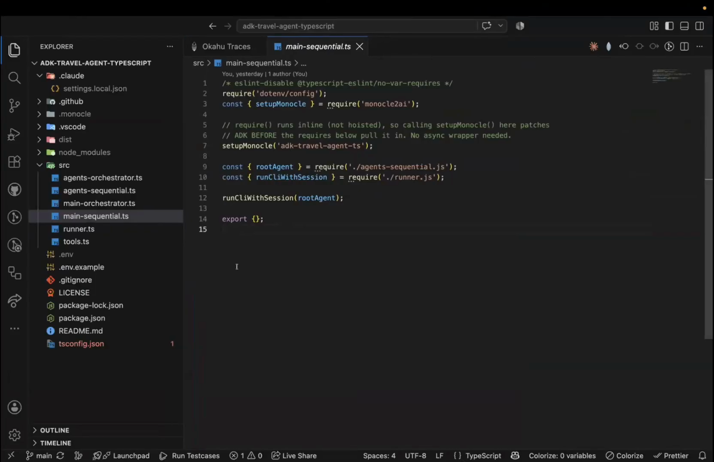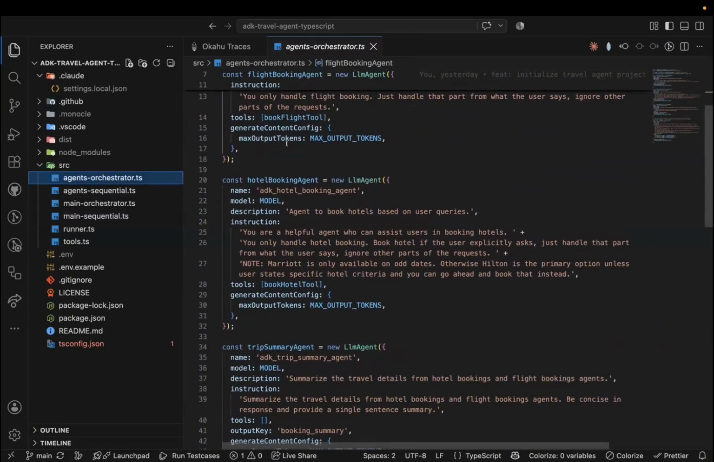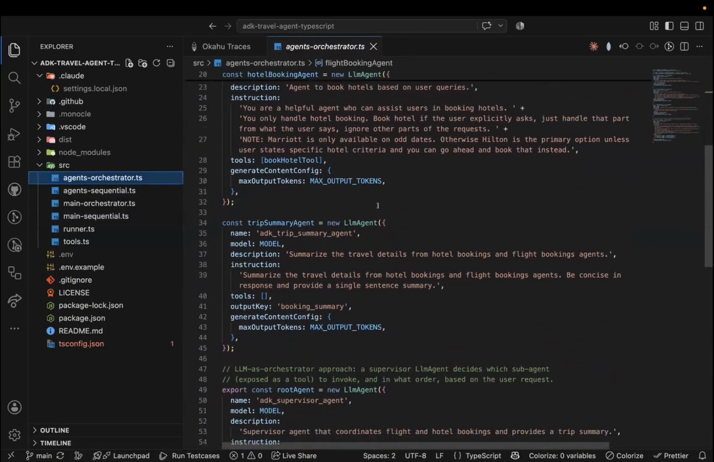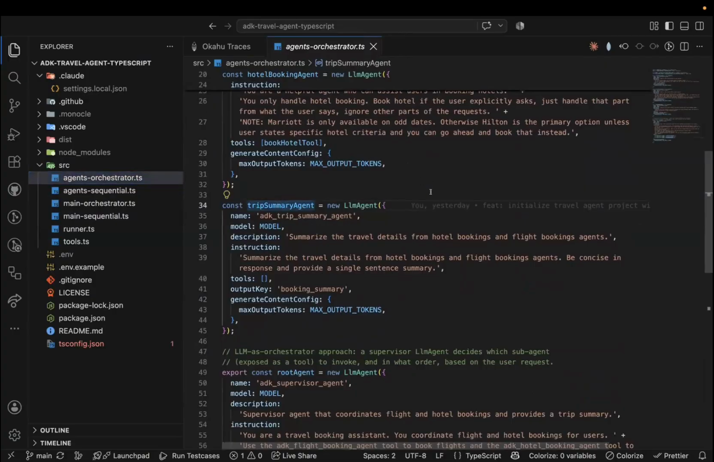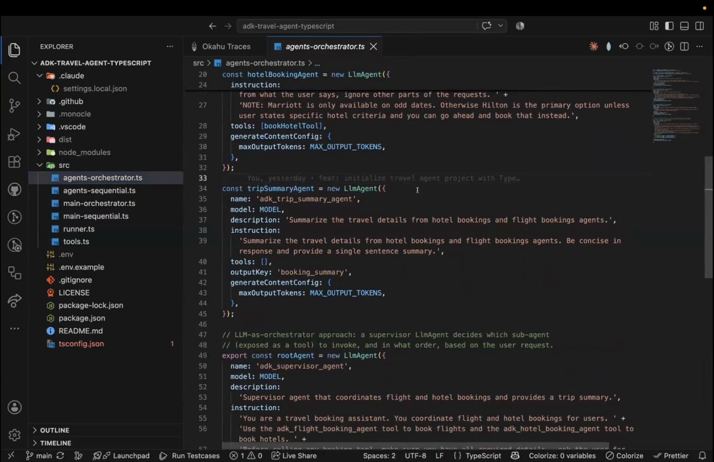Okay. So we recently instrumented the ADK library in our Monocle TypeScript. This is a small demo application which simulates the working of an ADK travel agent. We basically create some agents like a flight booking agent, a hotel booking agent, and in this flow we have a trip summary agent.